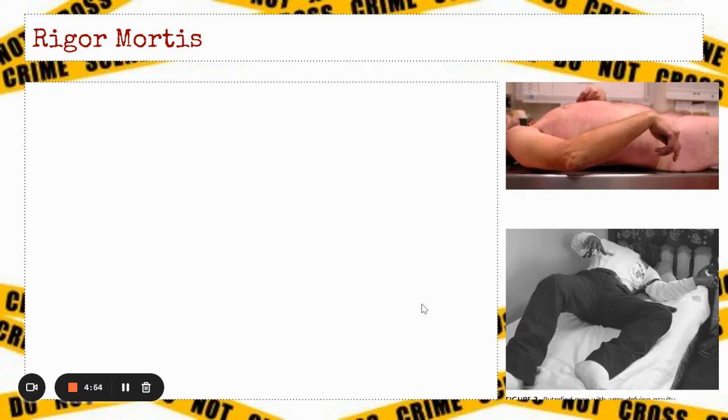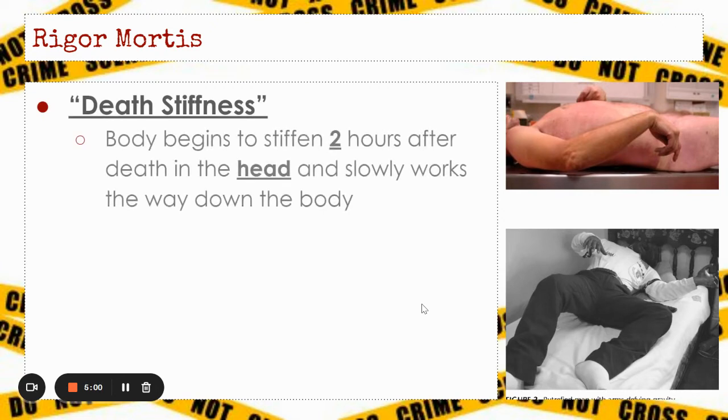This is the one that people are most often aware of. Rigor mortis means death stiffness. The body is going to begin to stiffen 2 hours after death, and it begins in the head and slowly works its way down the body. So it's not the entire body all at once. It's a progression beginning in the head and moving downward.